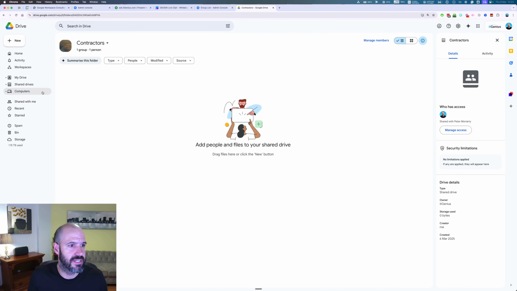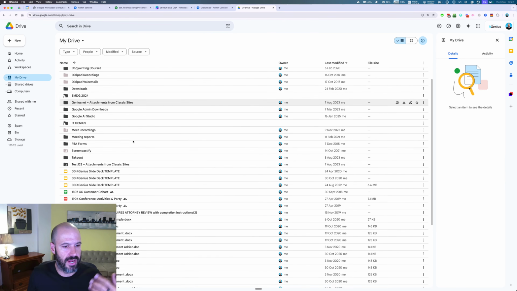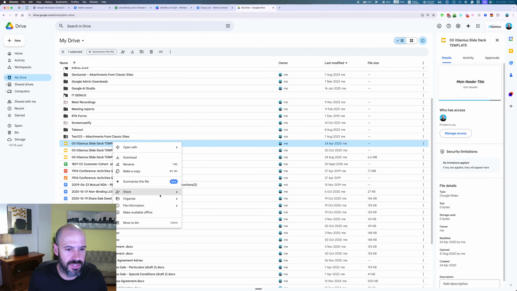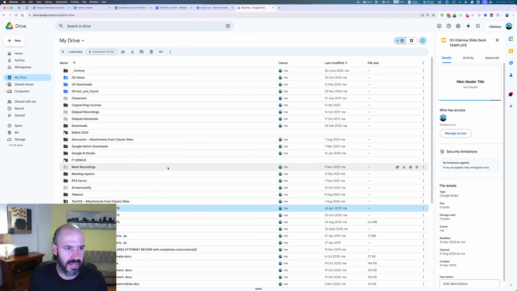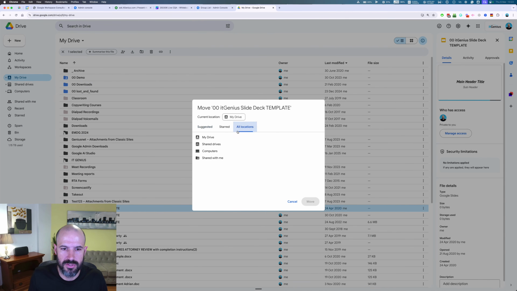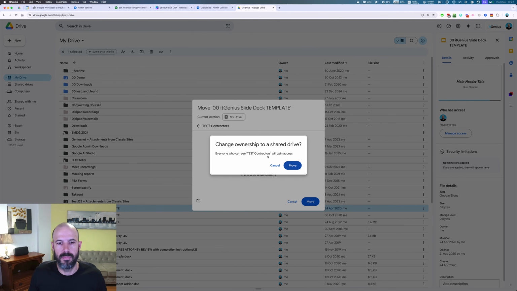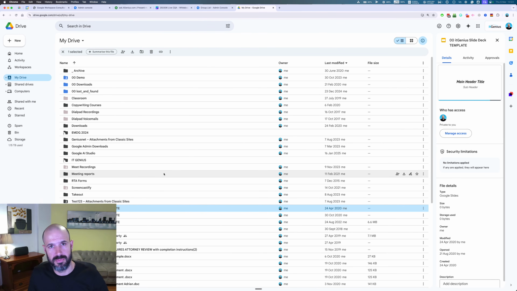Now, here's what it looks like if someone's got a file in their My Drive that they've created for your business and they want to move it into the shared drive. They can drag and drop it if they want, or they can use the move menu here, shared drives. Let's find my contractors drive, move. And this is what will pop up and prompt them. Everyone who sees test contractors will gain access. Do you want to change the ownership? So that's how files become owned by the company when they're moved into the shared drive.